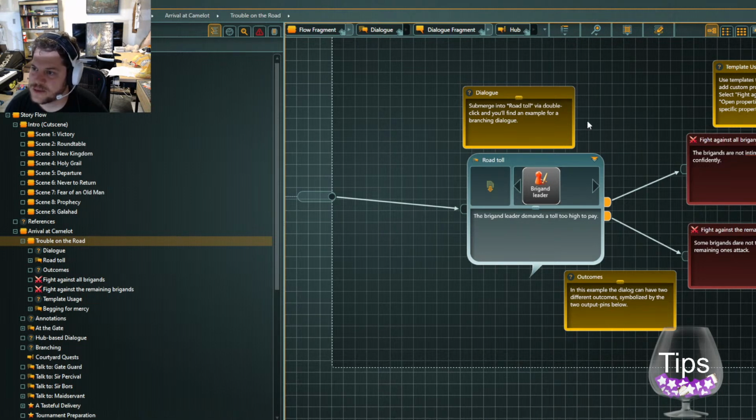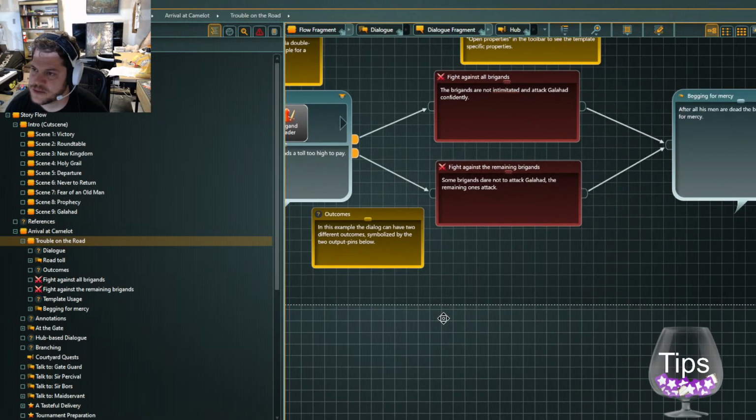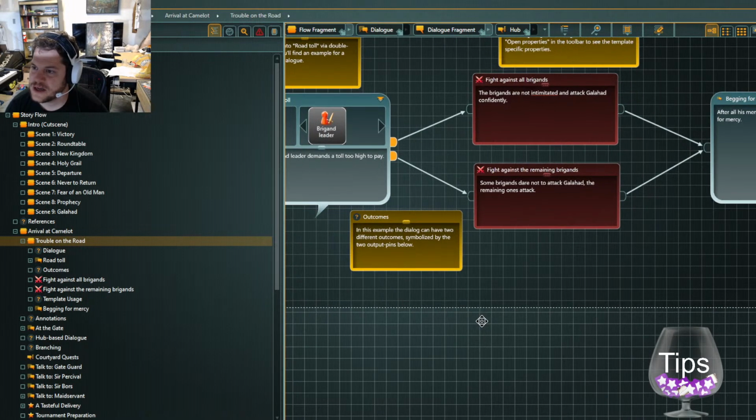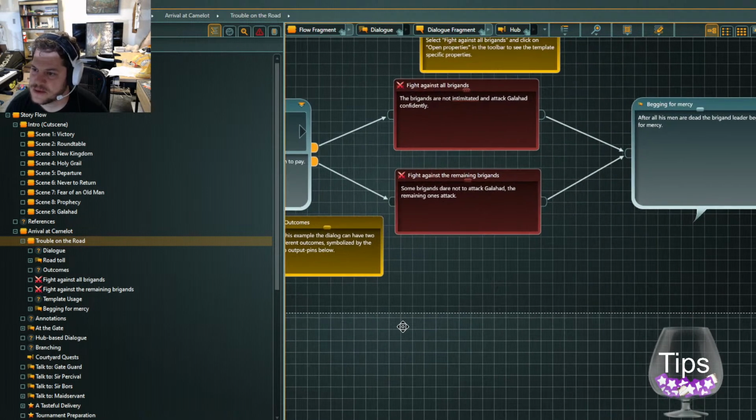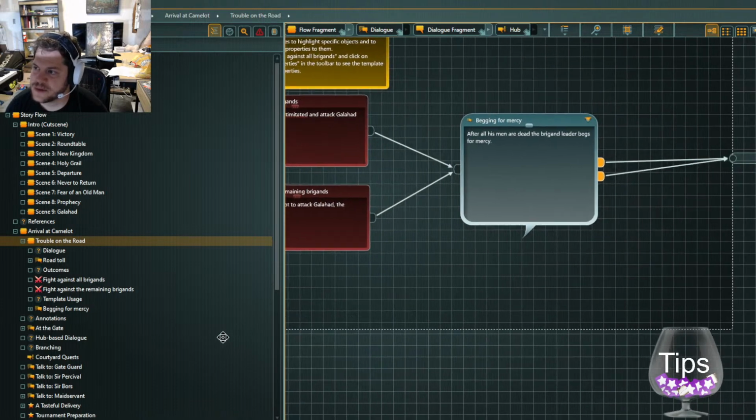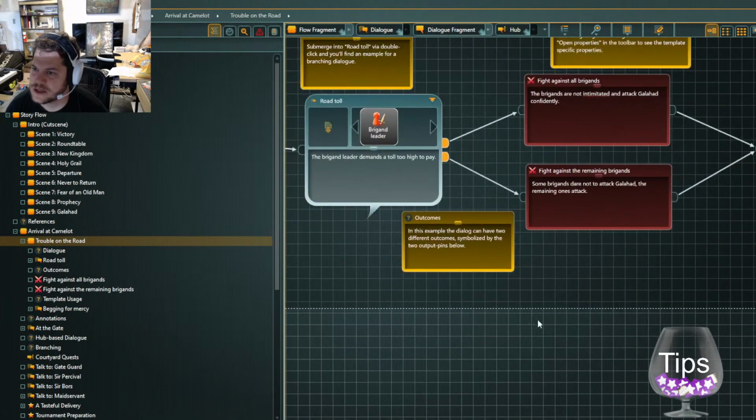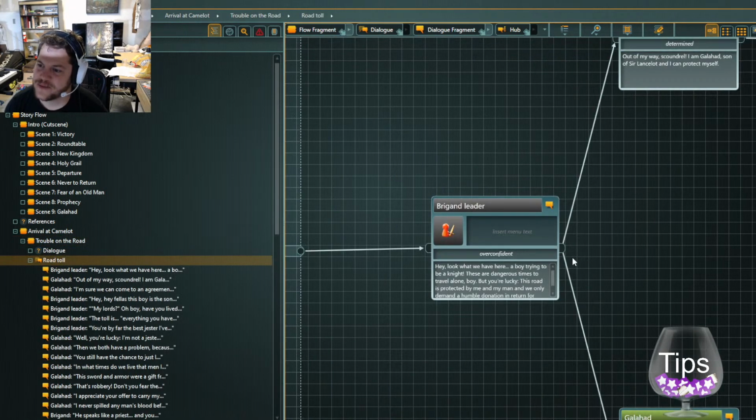Submerge into road tool via double-clicking, fun example for branching dialogue. In this example, the dialogue can have two different outcomes symbolized by the two pins below. Brigand's not intimidated. Brigands dare not attack allies remaining. After all is meant, the brig shows mercy. Okay. So then it goes into dialogue fragments. Okay.